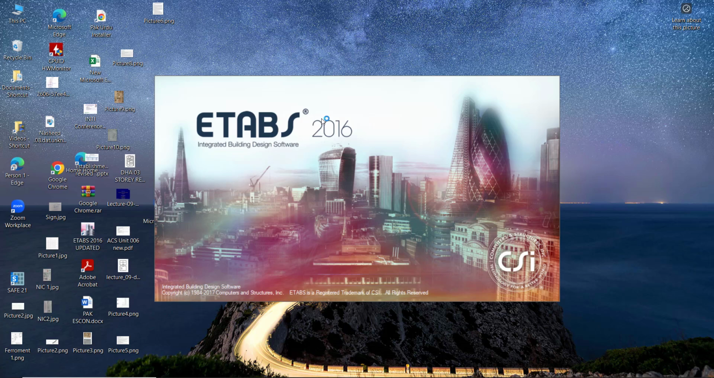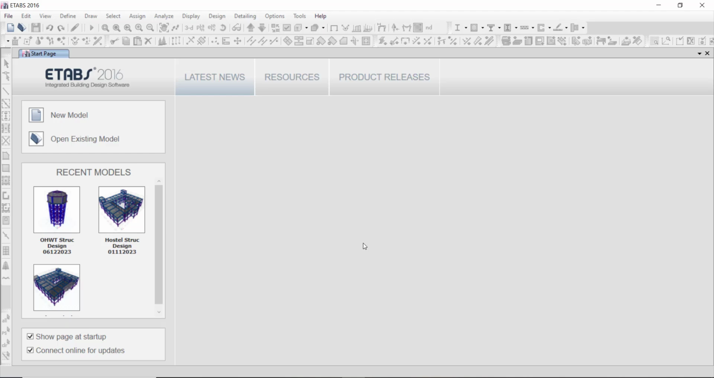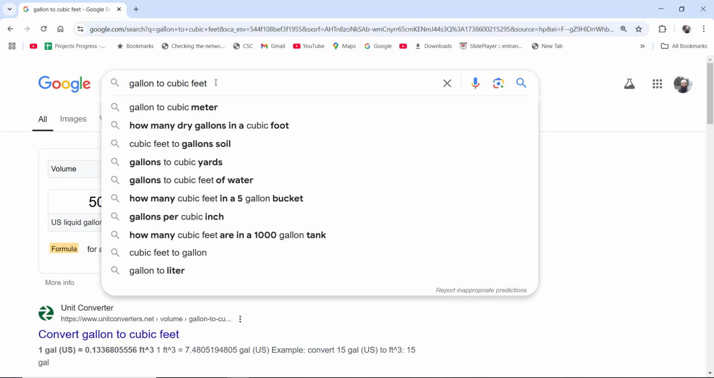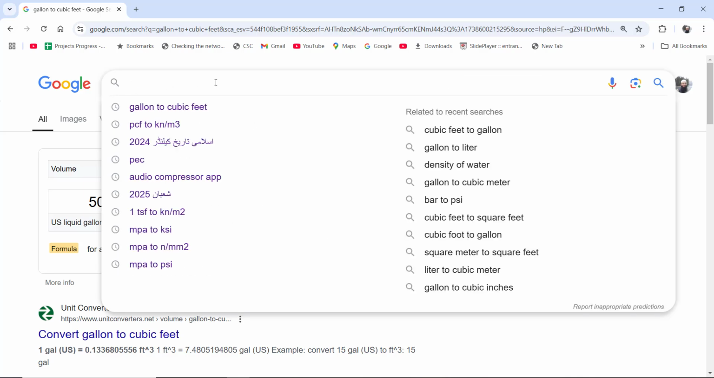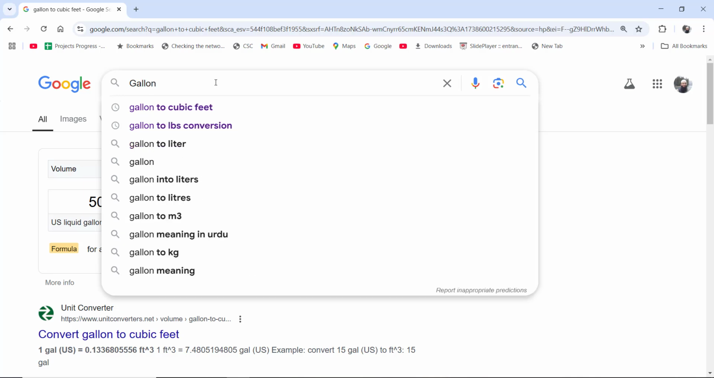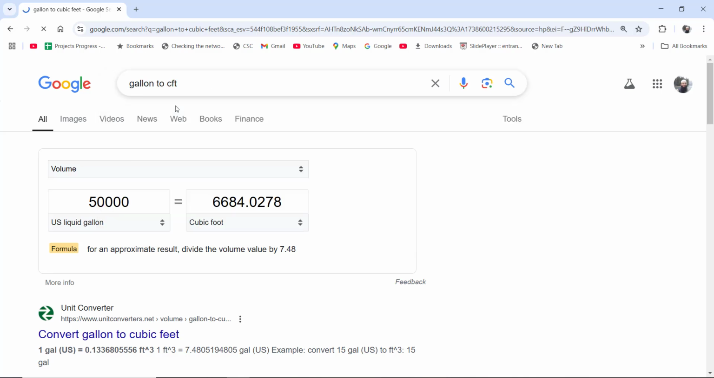In the design of a water tank, we will first calculate the volume, and then we will convert that volume to gallons. So first of all, let's go to Google and change gallons to CFT. This is the formula online.